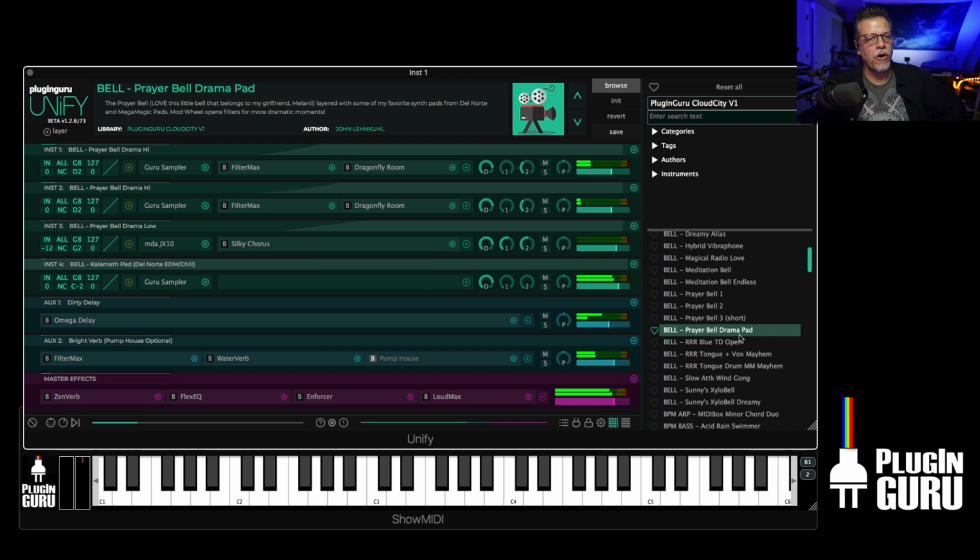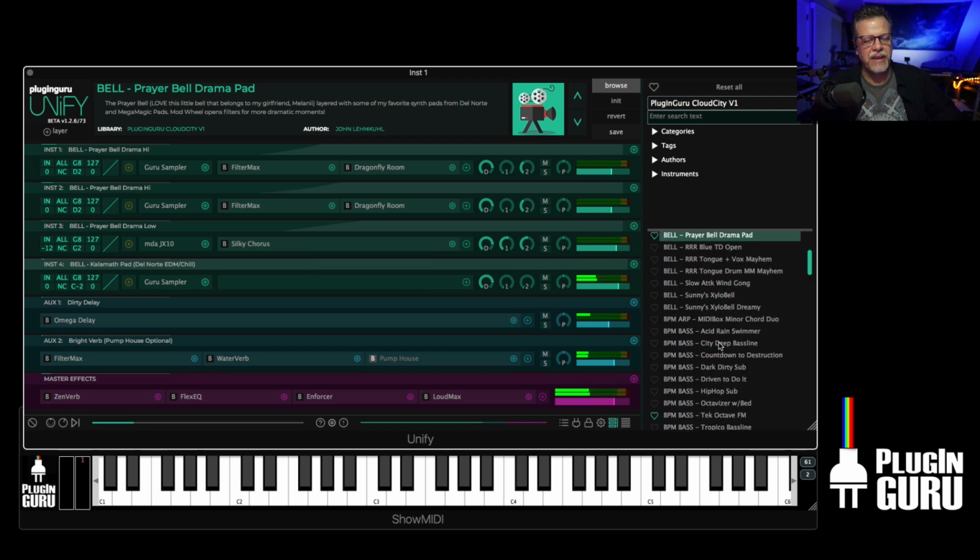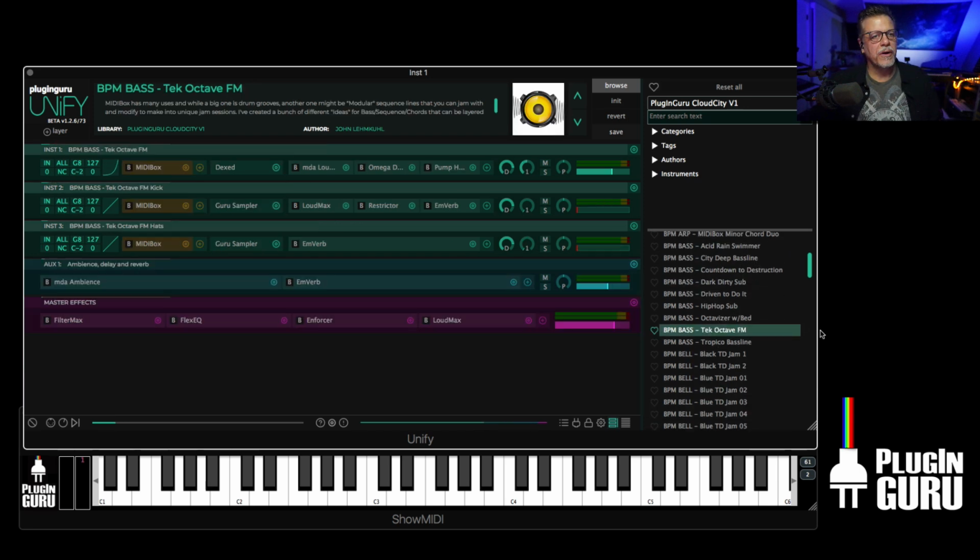Okay, so, isn't that cool? Save it, move on. But we're not gonna save it. We're gonna go over here to BPM Bass now. This is Tek Octave FM.